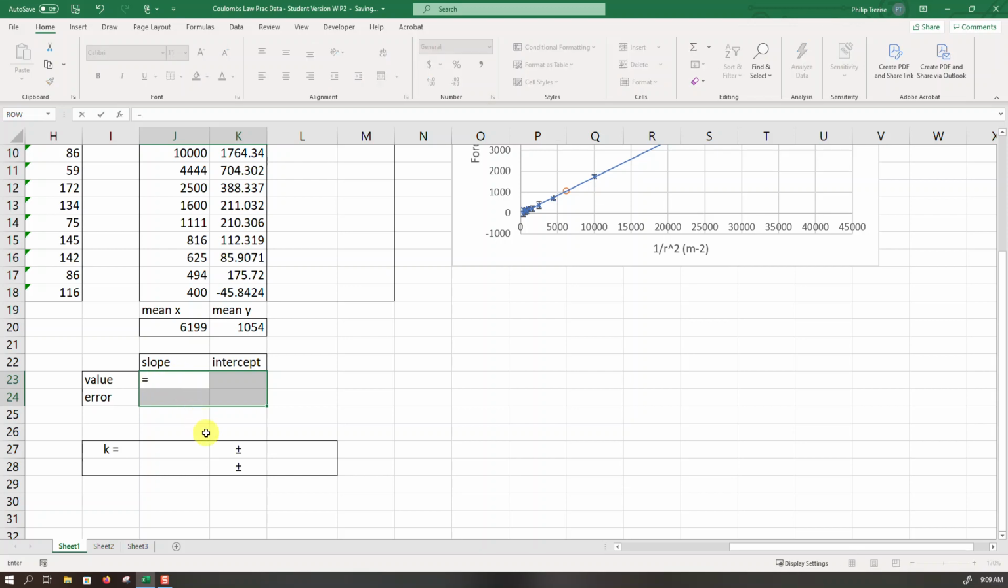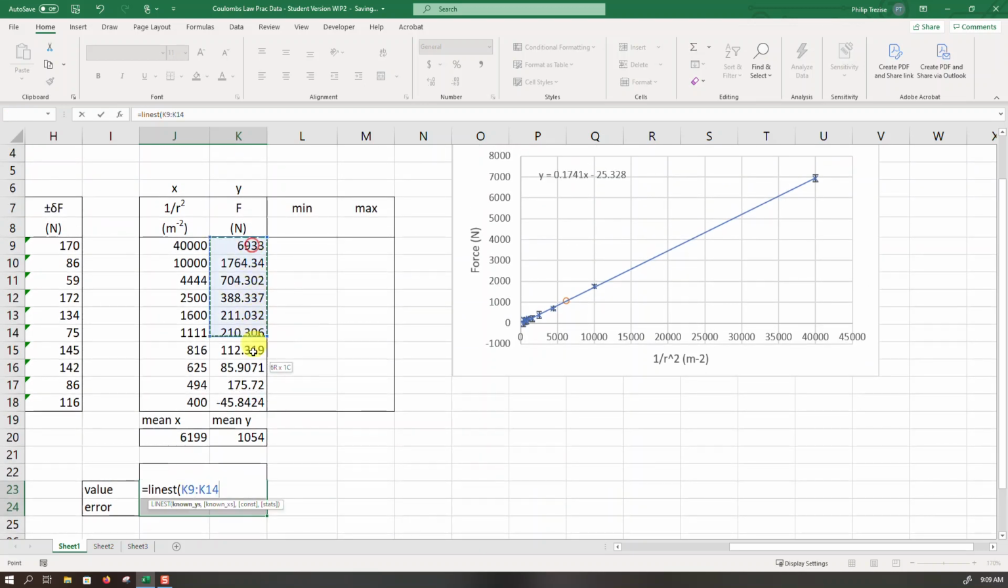Now we enter the formula LINEST. It stands for line statistics. Open a bracket. It even tells us what we need. We need to highlight the y values. That's this range here. Then put a comma. It wants to know the x values. That's this range here. We put a comma. Now the next 2 parameters are both Boolean parameters, so true or false values, and for both of them, I've always just put TRUE and TRUE because that gives the appropriate analysis.